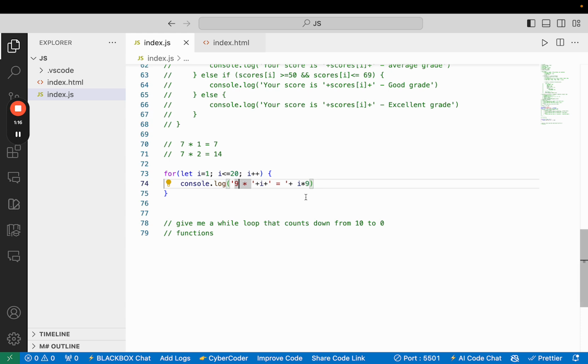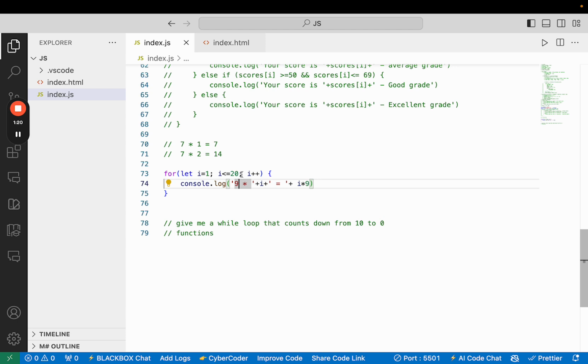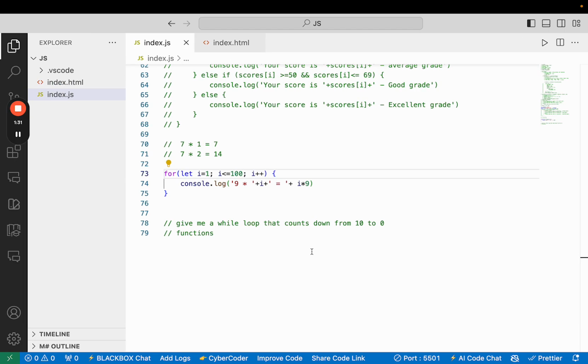Cool. And I can even make it multiply up until 100, up until 9 times 100, by just changing this to 100, and I save. And you see, so this is really amazing. Now we want to extend things. We want to take things a bit further by looking at functions.